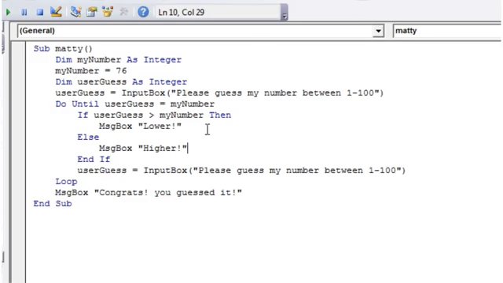And that's it for this tutorial. In the next tutorial I'm just going to show you how to use your do until loops and to give yourself a counter.